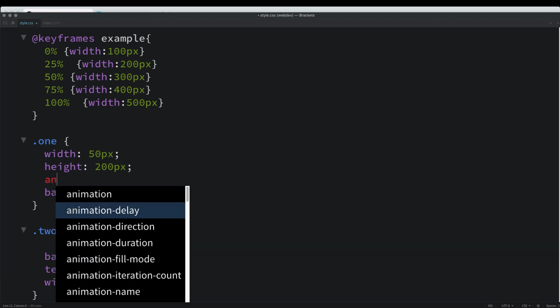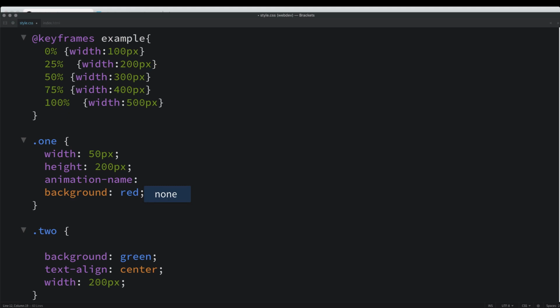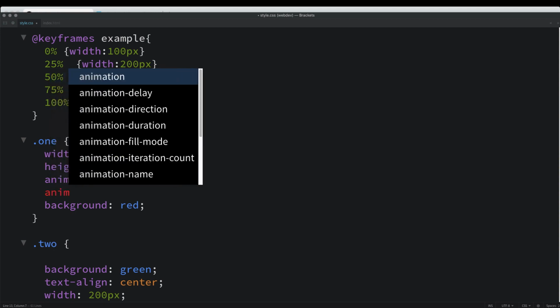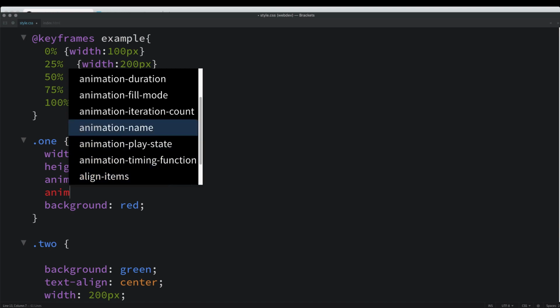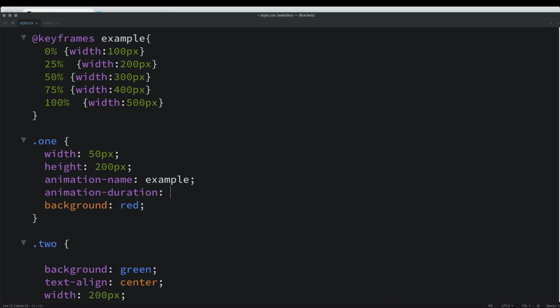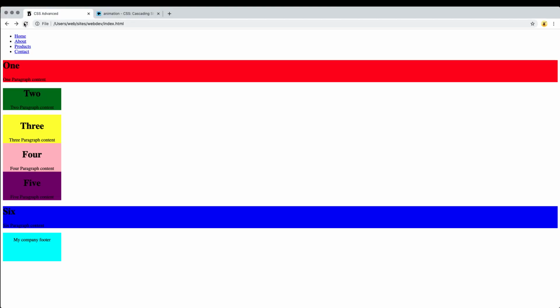And setting the animation name. So this is where we're referencing from the keyframes, so using example. And then animation: we've got delay, direction, duration, fill mode, iteration count, name. So all of these were covered within the shorthand. So let's set the animation duration, setting it to 5 seconds. Let's see what happens in the example.